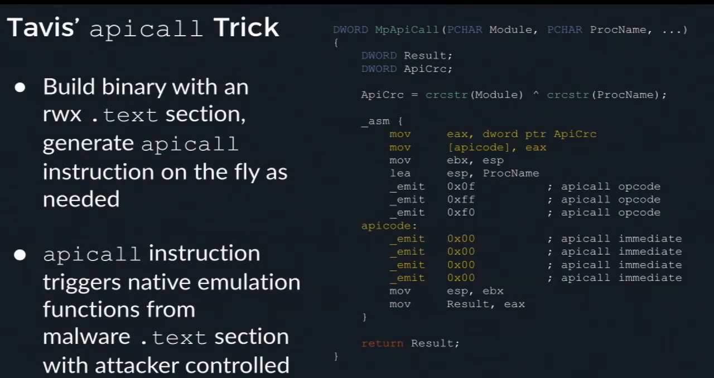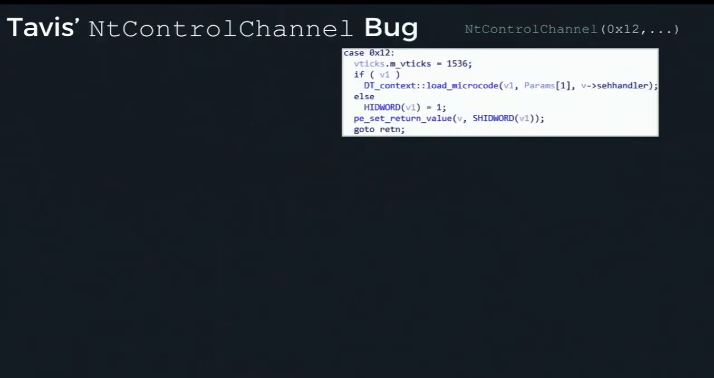So Tavis Ormandy at Google Project Zero was looking at the API call instruction and found that he could abuse that instruction by calling it directly from his malware. He would basically create malware with a read, write, execute text section, and then dynamically generate the exact API call instruction he wanted to call with some inline assembly. Then when that instruction is run over the virtual CPU, it generates a call into these native emulation routines. So this was Tavis's trick for getting into those unique native emulation routines: just generate the API call instruction with the right 4-byte CRC that's required to reach them.